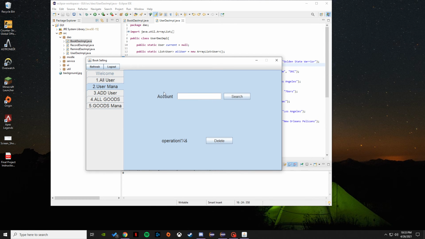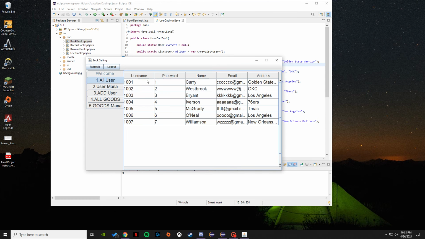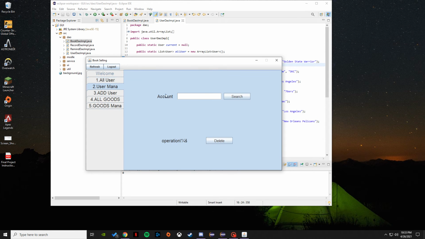Something that managers and employees can also do is look up people. They have to look up the username. So let's say we want to look up Shaquille O'Neal. We have to enter 1006, which is his username, and then we can see his username, password, email, address, where he lives, all that good stuff.